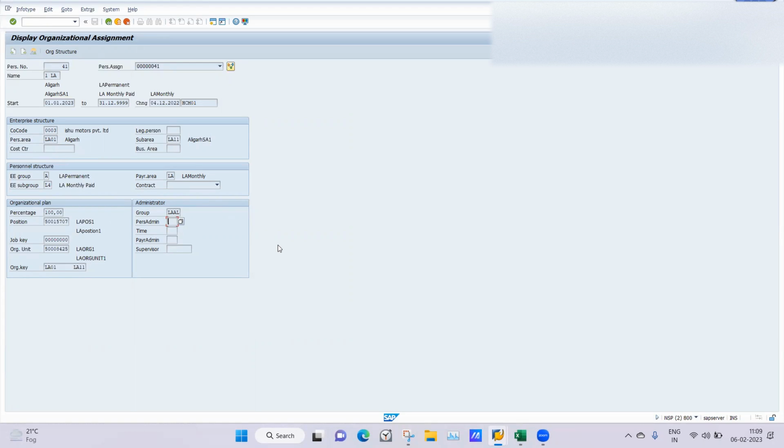And if he is a time administrator, he will get the roles related to time, like maintaining time, schedules and all these things. Another one is payroll admin. So he will have authorization to the T codes related to payroll activities.